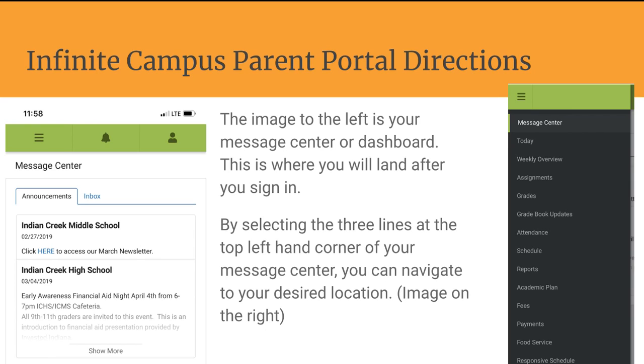From here, there's a couple things I want to point out. This is the first thing you will see, the announcements. This particular family had a middle schooler and a high schooler, so they are getting announcements from all the buildings that your students are in. If you just have an elementary student, then you will not get middle school and high school announcements. You'll just get elementary school announcements. So just an FYI. This is your dashboard.